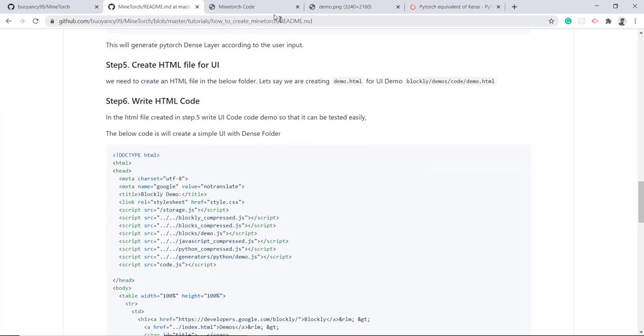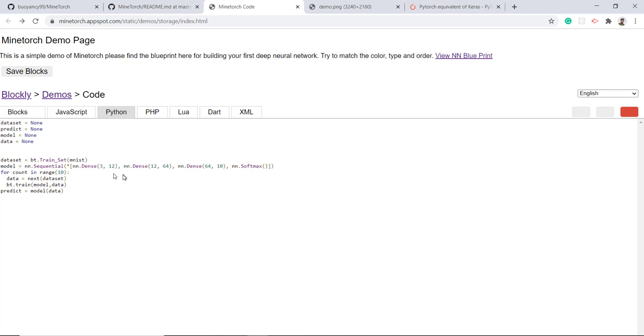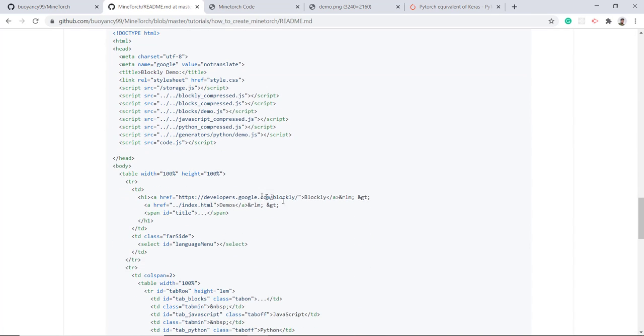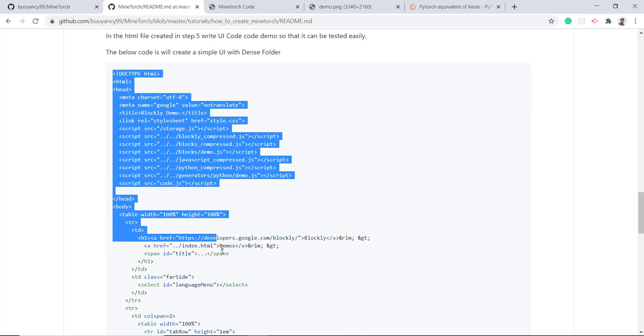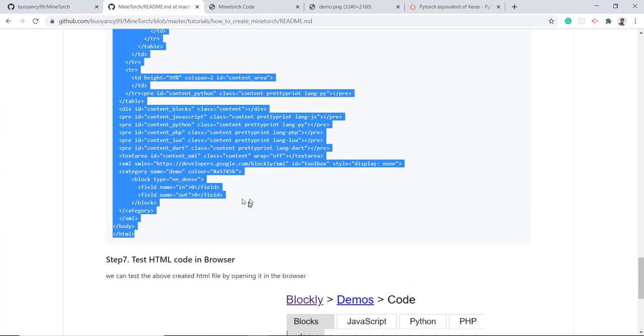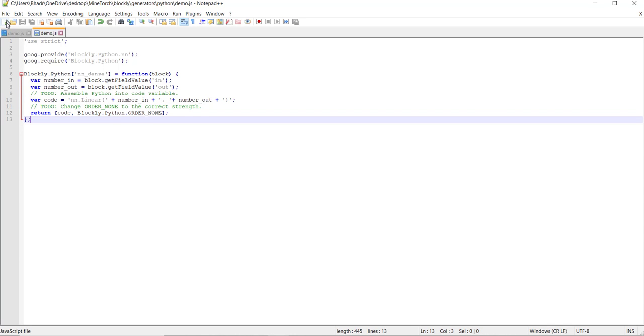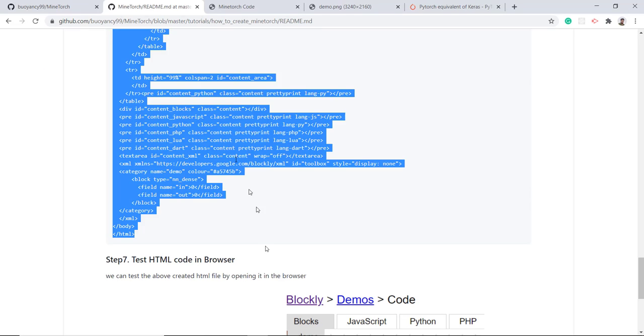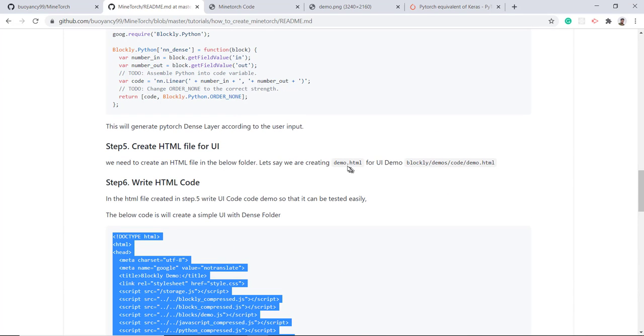We will build a UI like this, as this website has some UI. We will create one UI so that we can check our newly created component or block. I have already written the code for that. You can just copy and paste it and check this. For that we also need to create one file, as I mentioned in the tutorial here. We need to create a demo.html file inside this particular location, demos code and demo.html.